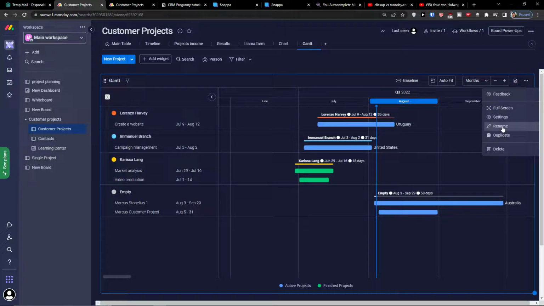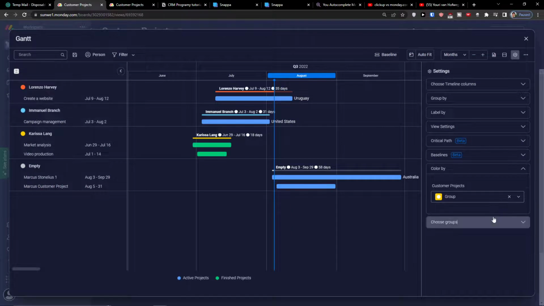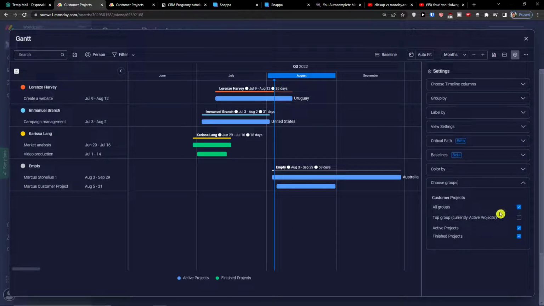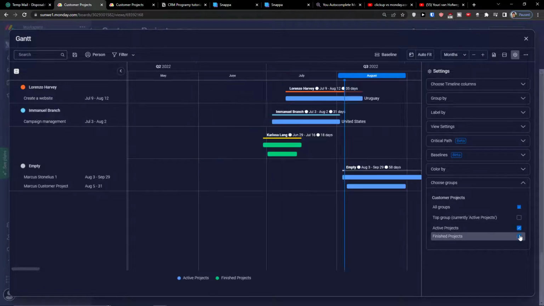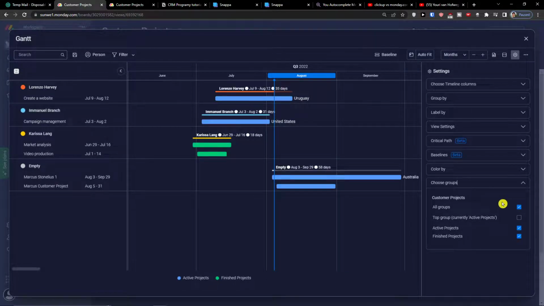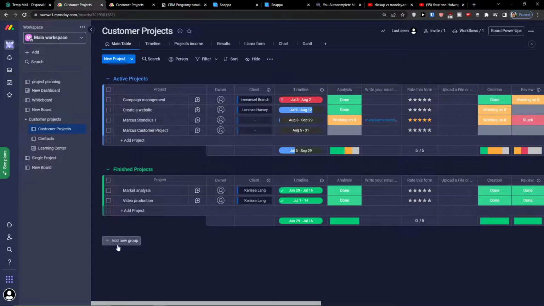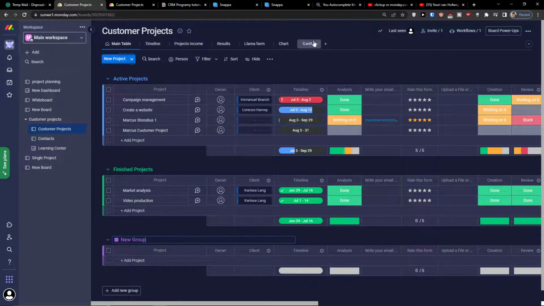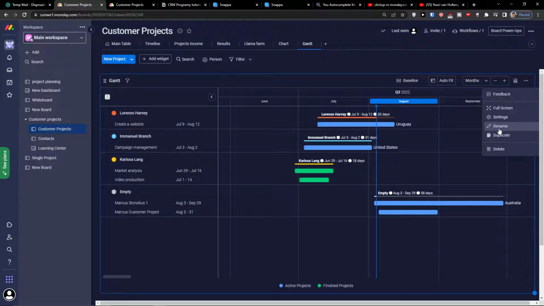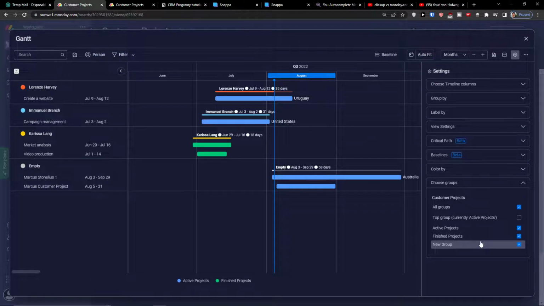And now when I would go to the settings again, I can choose the groups here. And if it's going to be all groups or top groups, finished projects, active projects. So if I'm going to have a lot of groups here, let's say I would have another one here, new group. I can go to Gantt, I can go to settings and choose the new group. And if I'm going to have items here with the dates, I could easily find it and see it here. So this is pretty much it. And this is how we can use the Gantt for monday.com.